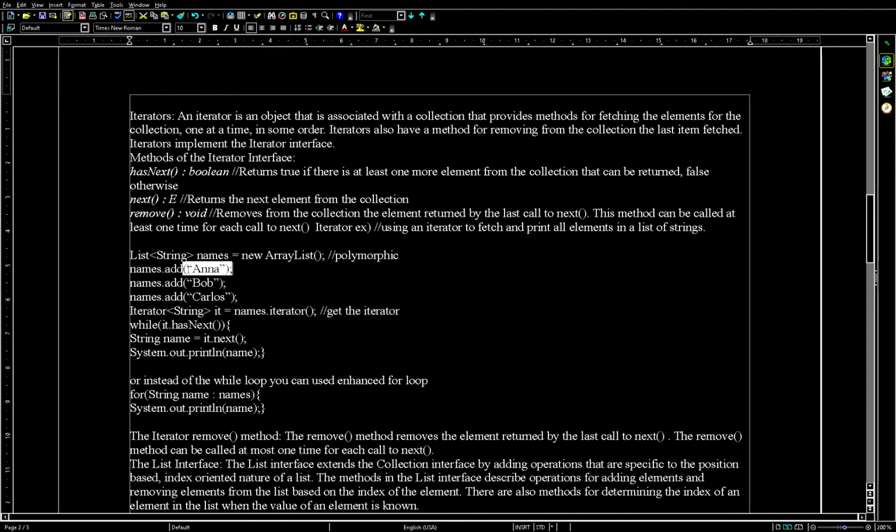The name's Anna. Then we've also done the same thing again. We've added Bob as the string for the name, and then we've done it again. So we've called names.add. We've added Carlos into the ArrayList. So if you're wondering why it's a string, it's because it's in those quotations. If it's just in a single quotation, then it's a character, and if it's just nothing, then it could be some kind of number like an integer, float or something like that.